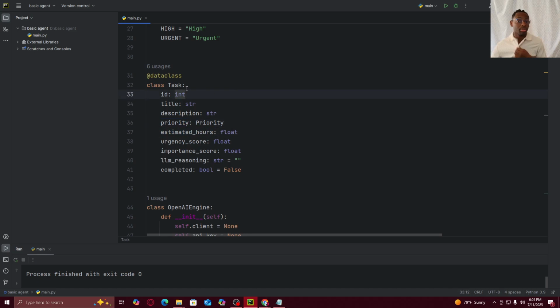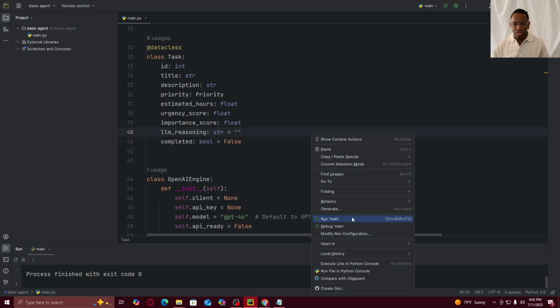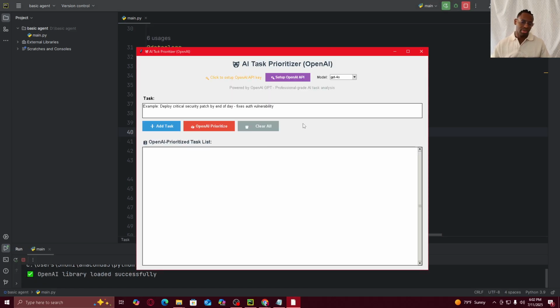So the task has a bunch of properties that we want to write down and make sure are there. So we have the importance score, urgency score, estimated hours, how long it's going to take, the priority of it, the description, the title, the ID, right? Completed, is it completed or not? By default, it's not going to be completed because the task isn't done yet. And then the reasoning string, which is that extra text. All these parts of the task are being shown to you.